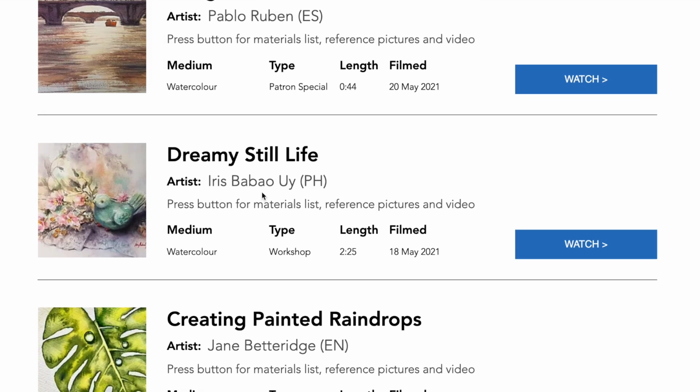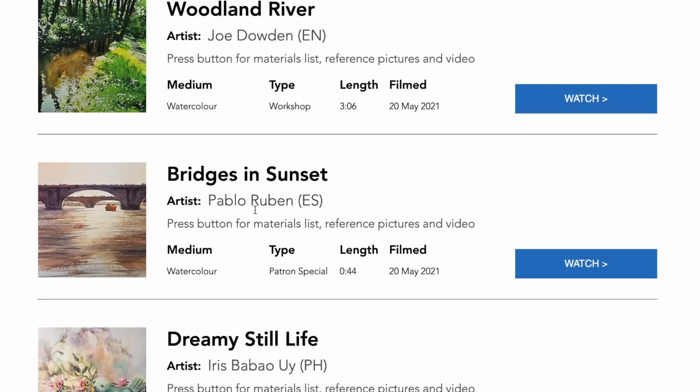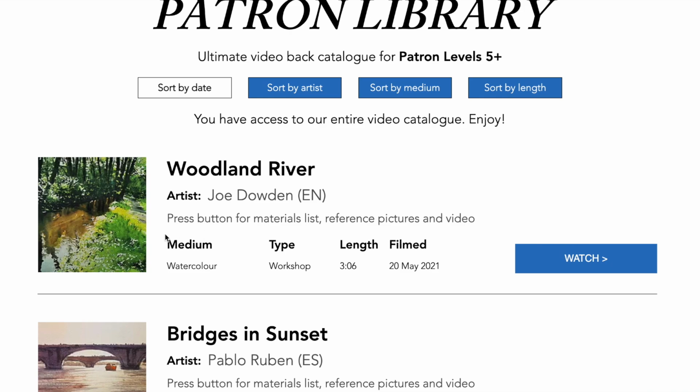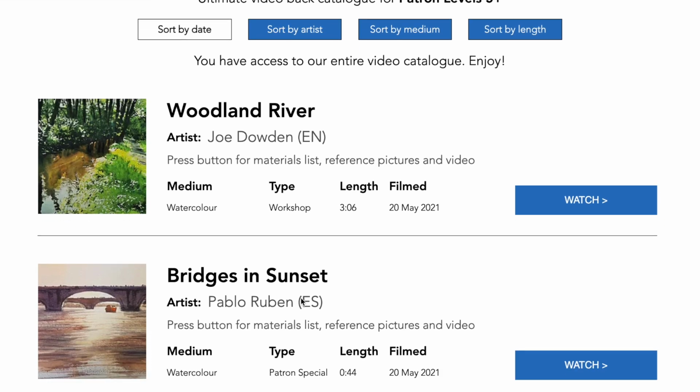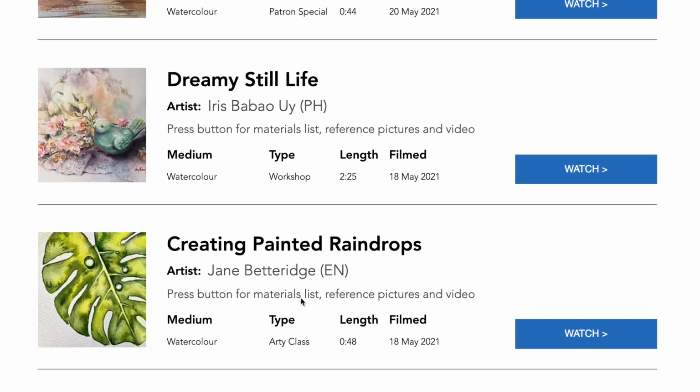One from Iris Babao Uy, where she does her full-length workshop, and that details floral, lace and ceramic, and she talks about how to deal with those in those pictures. And then Joe Dowden, where he does a woodland scene with river reflections, and a fantastic interpretation there, a 3-hour workshop taking you through step by step.